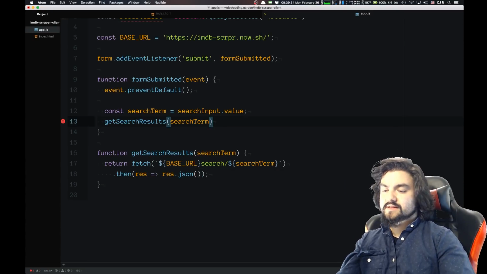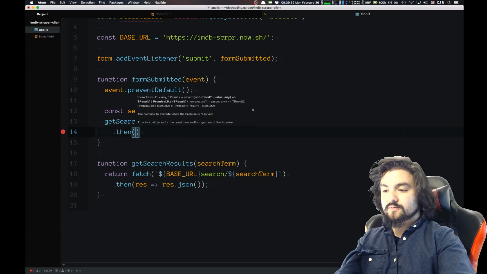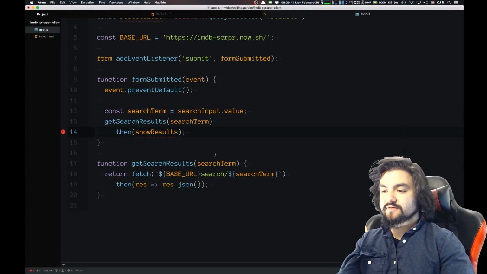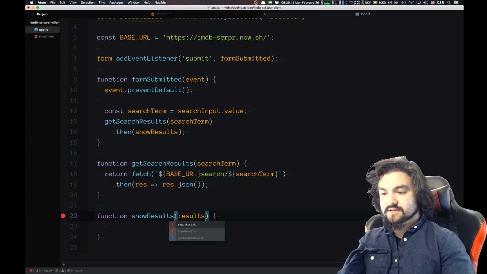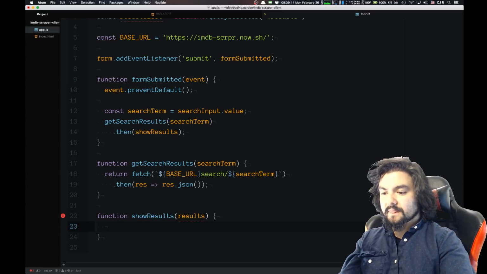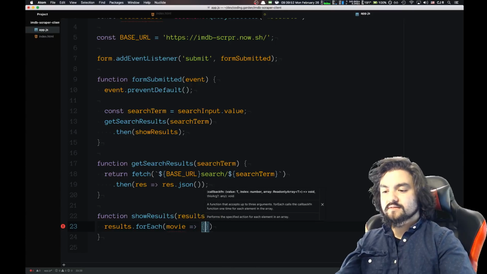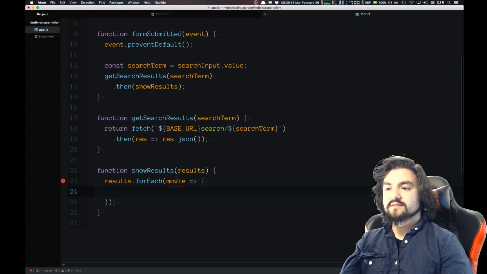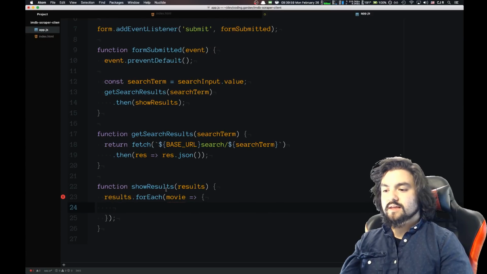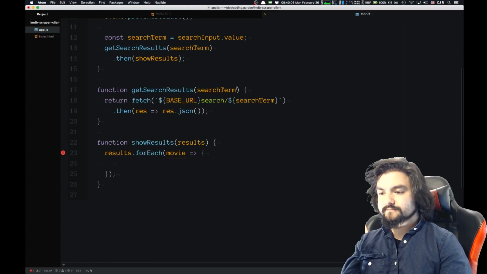And then so after we call get search results, then we will show the results. And I'll create a function to do that. So function show results that takes in the results. And basically we want to say results.forEach. That's going to give us a movie. And we want to essentially append that movie to the results section. Let's do some DOM manipulation.